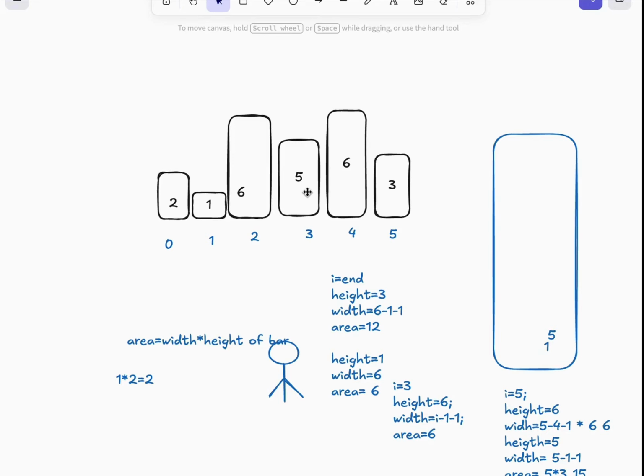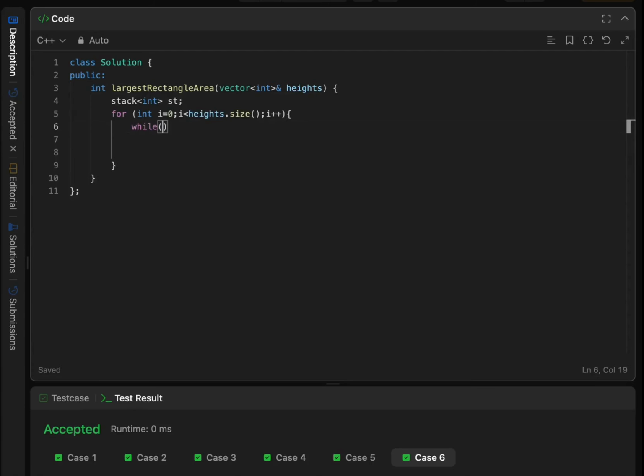The stack will always maintain bars in increasing height order. As soon as we get a bar with a smaller height than the height of the top of the stack, we will resolve all the bars in the stack. So let's do it. While st.empty is false and heights[st.top] is greater than heights[i]. So if we get a bar which is less than the height of the bar on the top of the stack, we will start resolving.